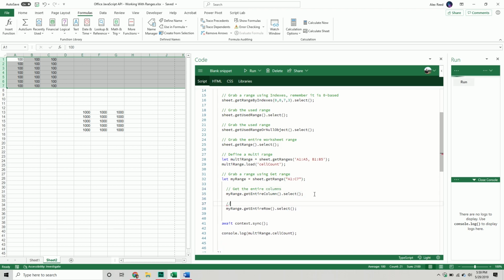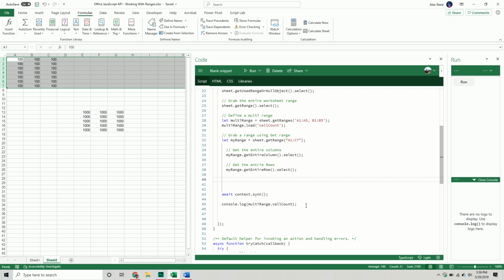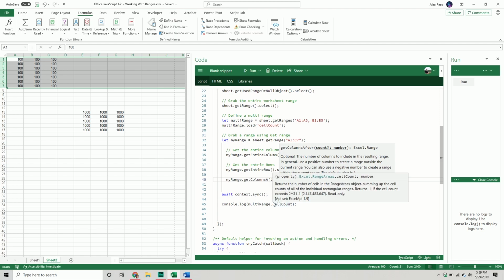We can get the entire rows. Let's see what other ones they have. My range, get columns after. What does this one take? So if I say optional, the number of columns to include in the resulting range. In general, use a positive number to create a range outside the current range. You can also use a negative number to create a range within the current range. The default value is 1.